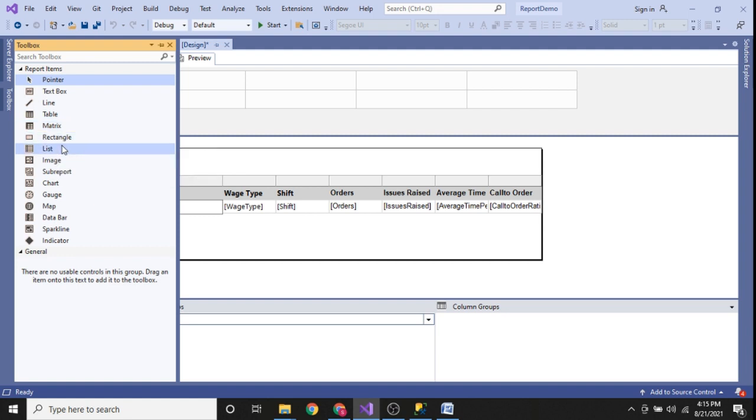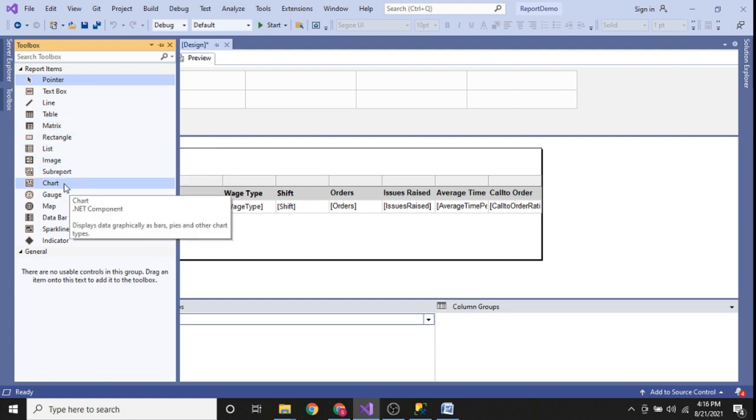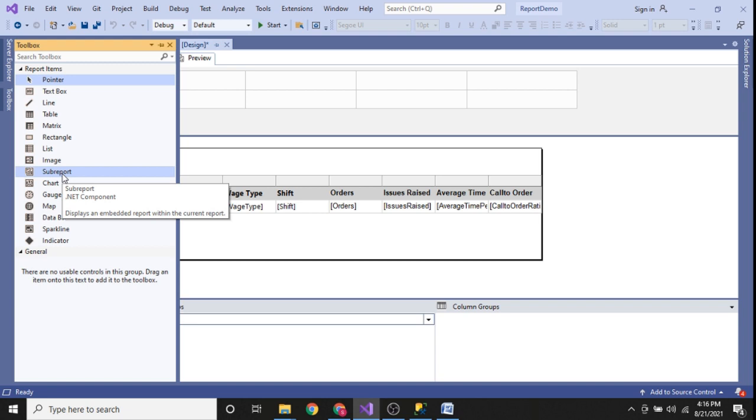Apart from that, we can create various chart reports that include pie chart and bar chart. So various kinds of charts we can create in an SSRS report, and we can create a sub report as well. We will be covering this in detail later. Using the sub report control, in the body of one report, we can embed another report. So these are called sub reports.